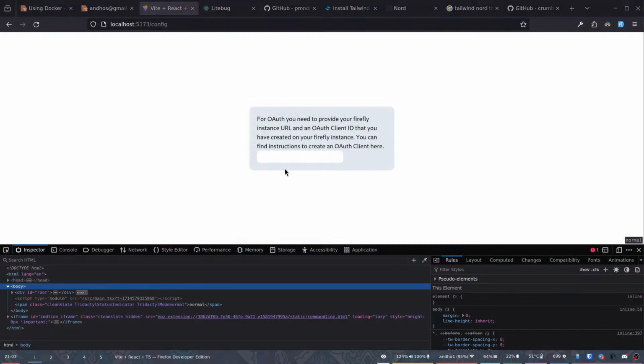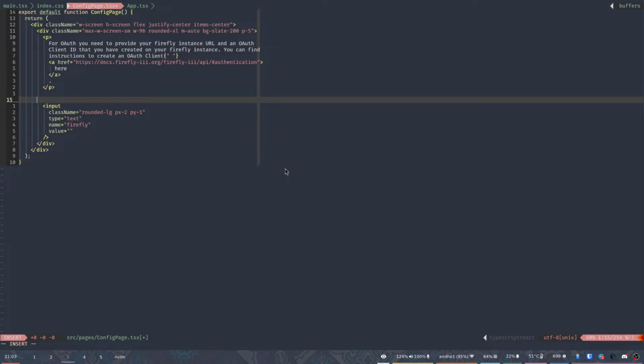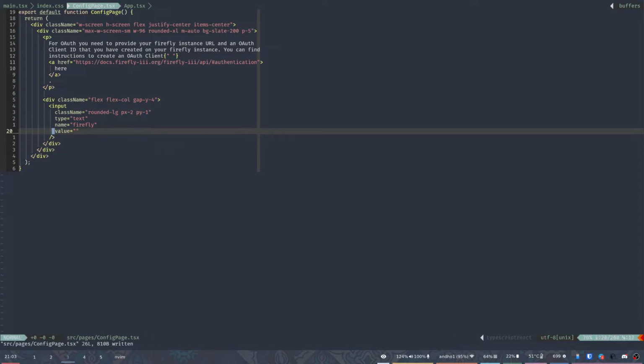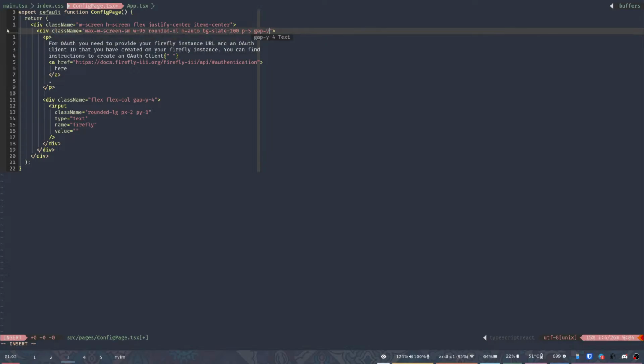Now we'll put all the form fields in another div. We'll make it flex column, and then we'll add a gap for the y-axis, maybe 4. And between these two sections also we'll put a gap of maybe 8. Yeah, this is not flex, so we'll need to make it flex to use gap.